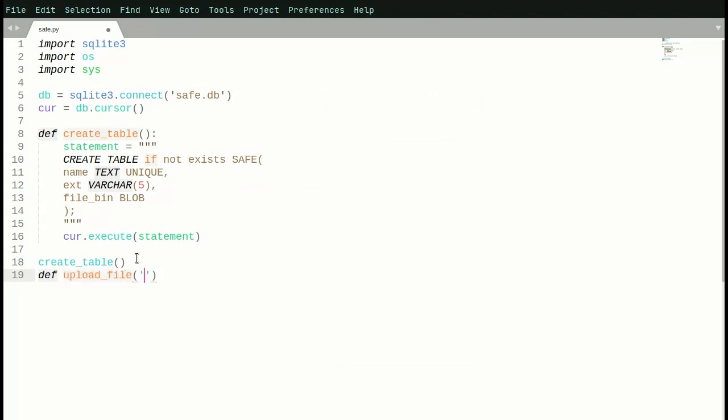Upload file function. To upload a file, we're going to need a file path. So we want to say if not os.path.exists, and the path we want to check is the path that is passed. If it doesn't exist, we want to just print to the user "no such file" and return. If it exists, of course we're going to continue.